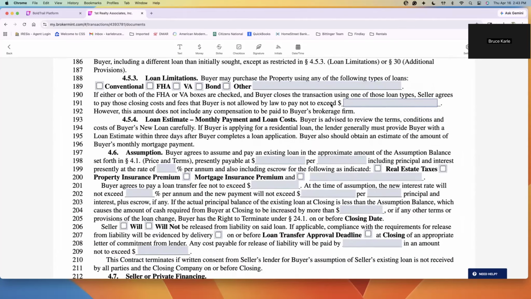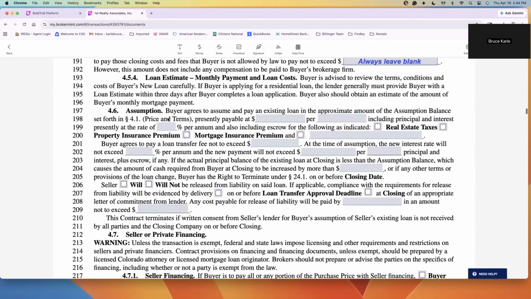All right, this little blank here, I always leave this blank. This is for something that the seller should counter you on because it says seller agrees. And since I'm not working with the seller, I don't want them to agree to anything. So for the sake of our video, I'm going to say always leave it blank. Let the selling side come back to you with a dollar amount that you have to talk to the buyer about. I almost guarantee they won't. So always leave it blank.